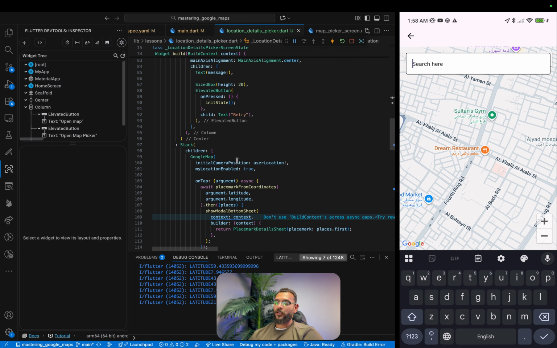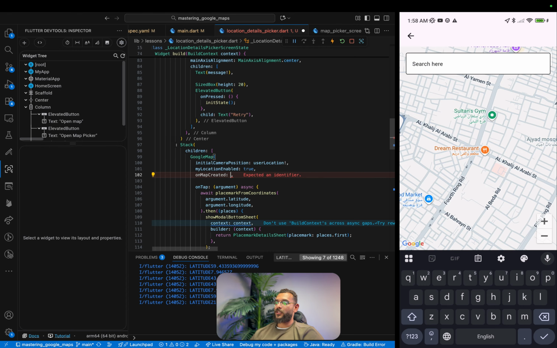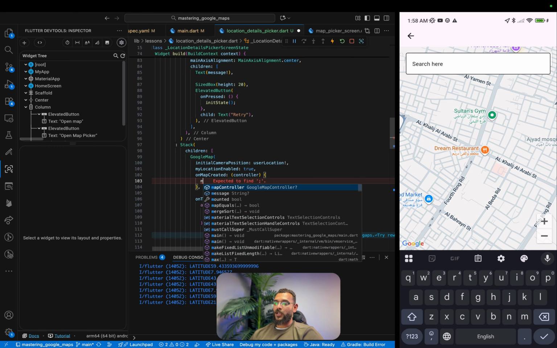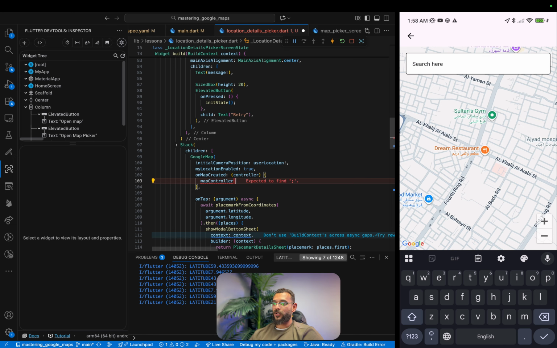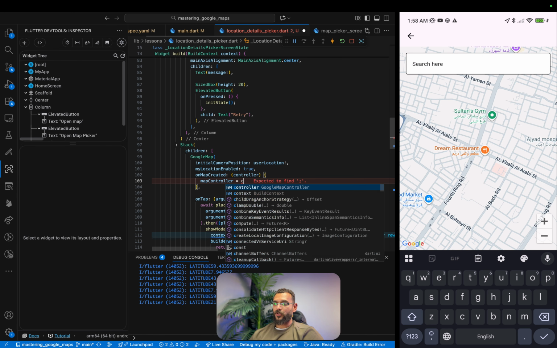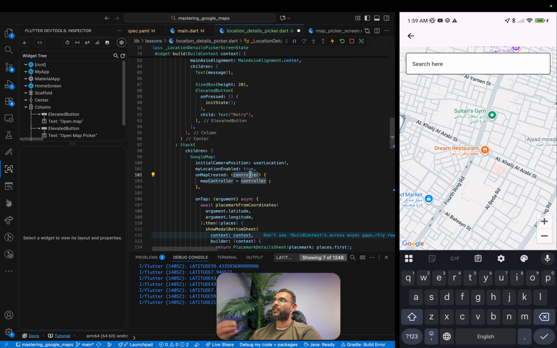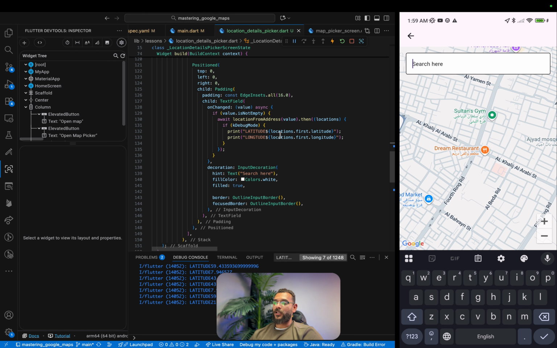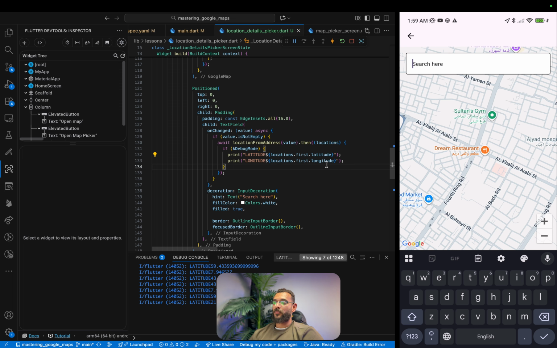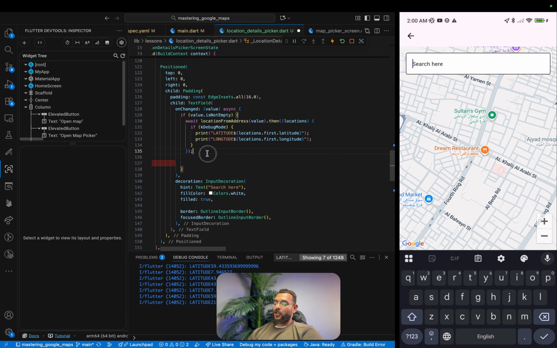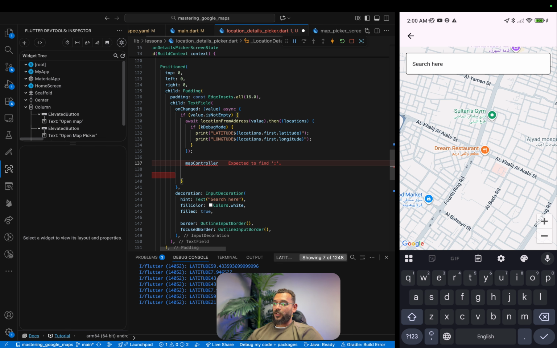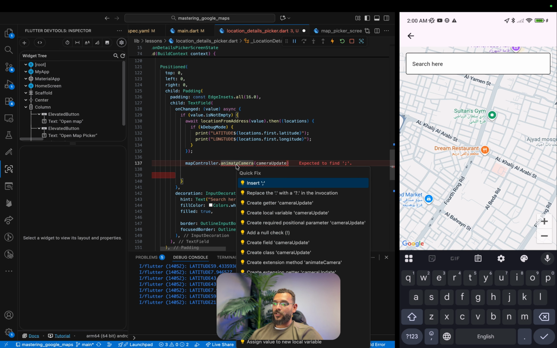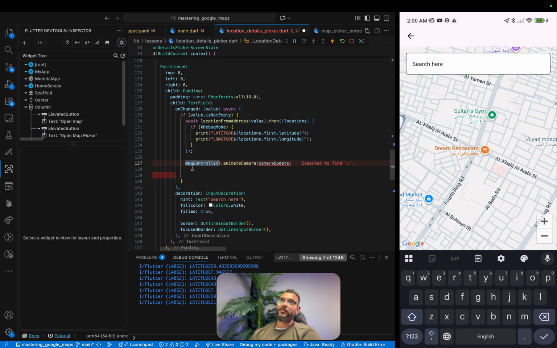So inside the GoogleMap, there's another key called onMapCreated, and this function returns a controller. So simply we will set the map controller that we made equal to the controller generated from the GoogleMap widget. This controller will allow us to animate and move the camera. Inside the onChanged function, after we fetch the locations, we're going to use mapController.animateCamera, and don't forget to add a null check.